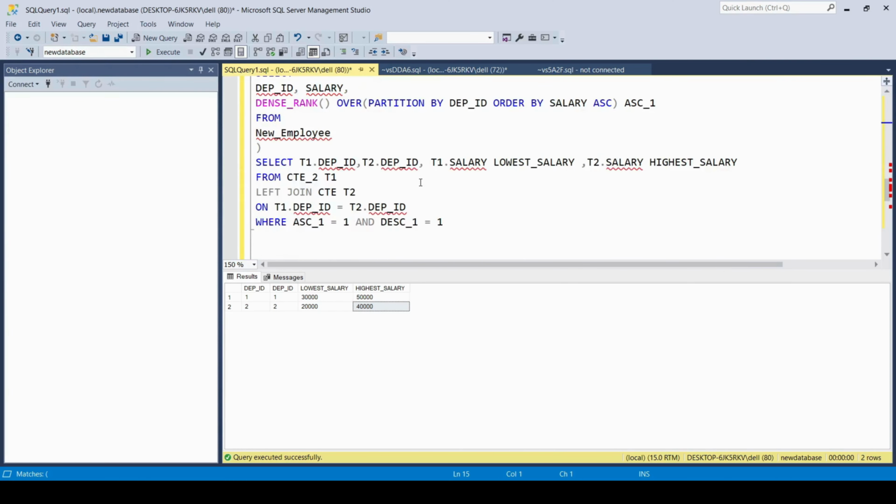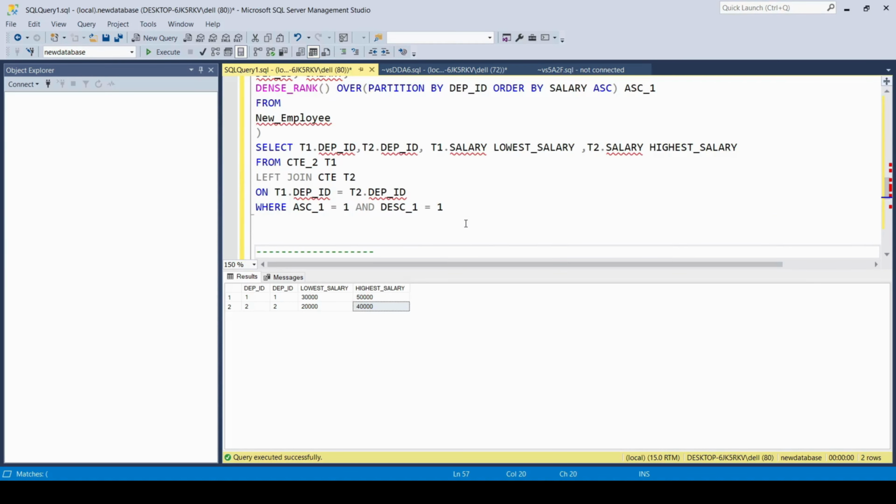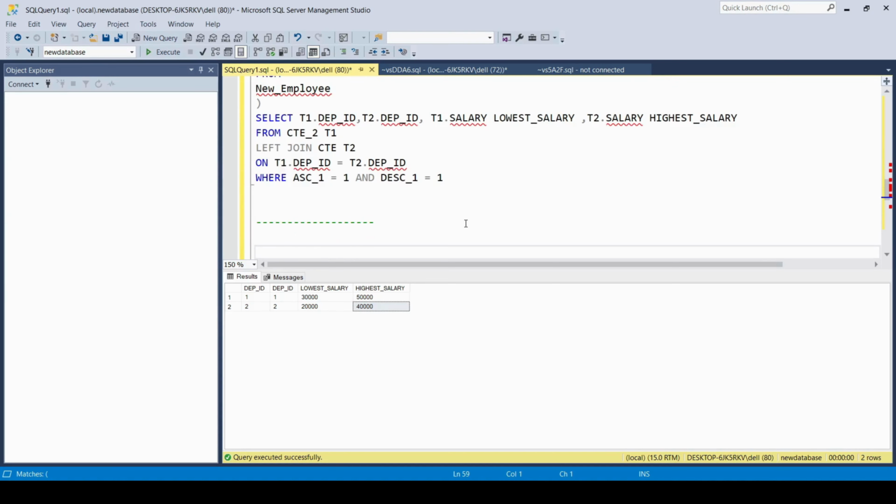But why are we solving this problem with so much complexity? Is there any other approach by which we can solve this problem? Any suggestions? Just think about that. This is a very simple problem.